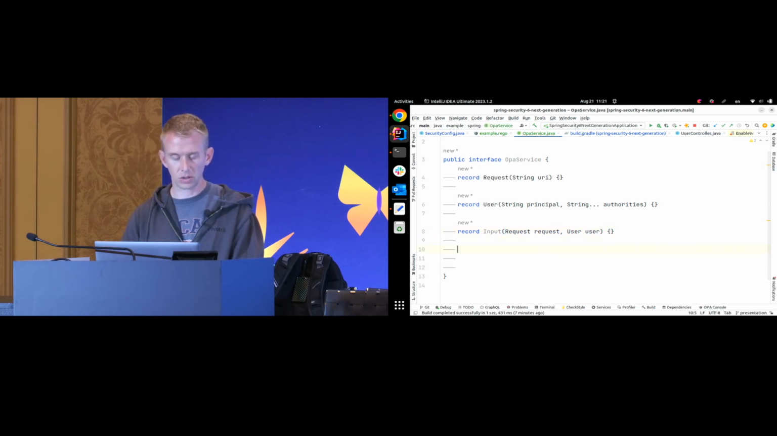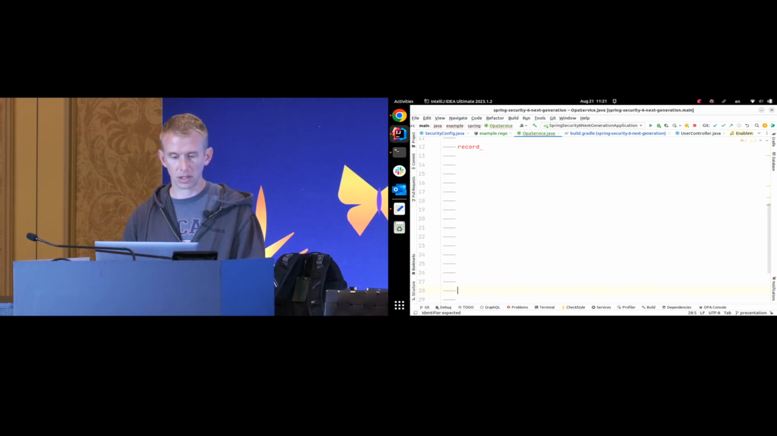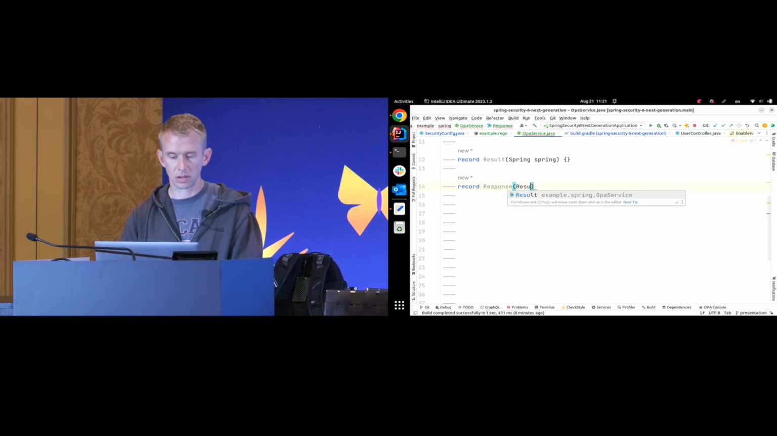Now we need to go ahead and do our output. So for the output, we had a record. We need a record of type Spring. That was our namespace, if you remember. So that's why it's got Spring in there. And then it had a Boolean of allow, record of type. Let's try to get that a little higher so you can see. Record of type result with Spring in it. And then we had a record of type response that has the result in it.